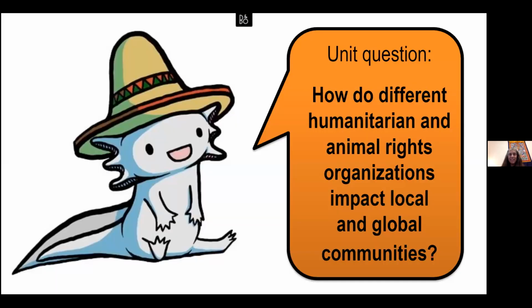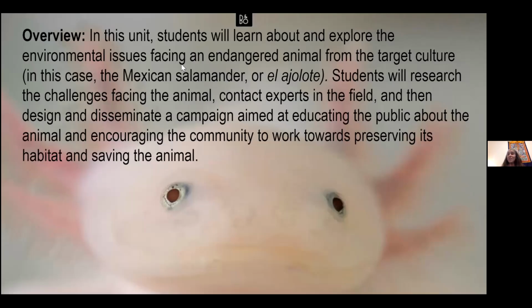Next slide. The unit question is about connecting students to humanitarian and animal rights organizations. So we're talking about communities, but in this unit, we're going to leverage their access to environmental organizations and really get them to connect to folks who are doing good work in these areas around the world. Next slide. As an overview, we're going to explore this animal. We're going to connect to issues of endangered animals and environmental issues. The students are going to make connections with organizations doing work in this field. And in the end, they're going to create a campaign. Next slide.